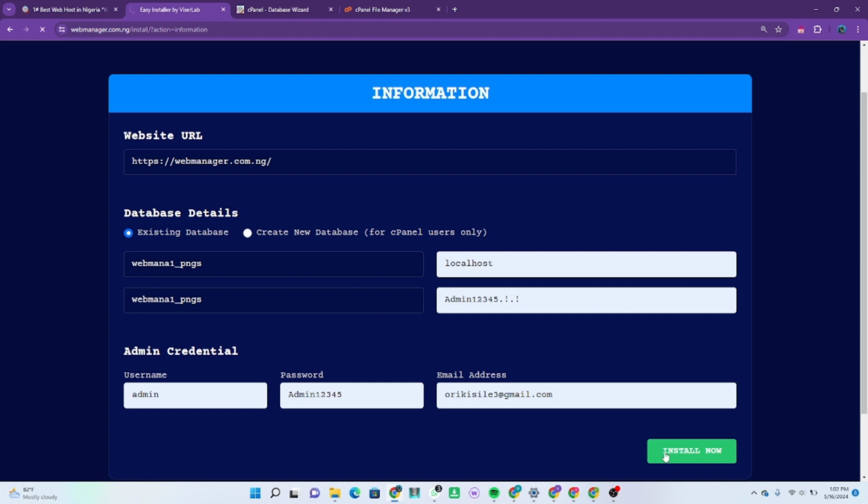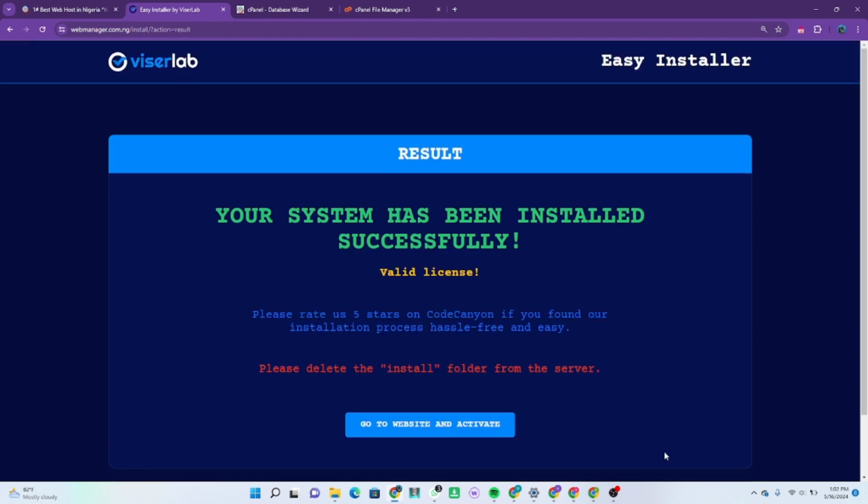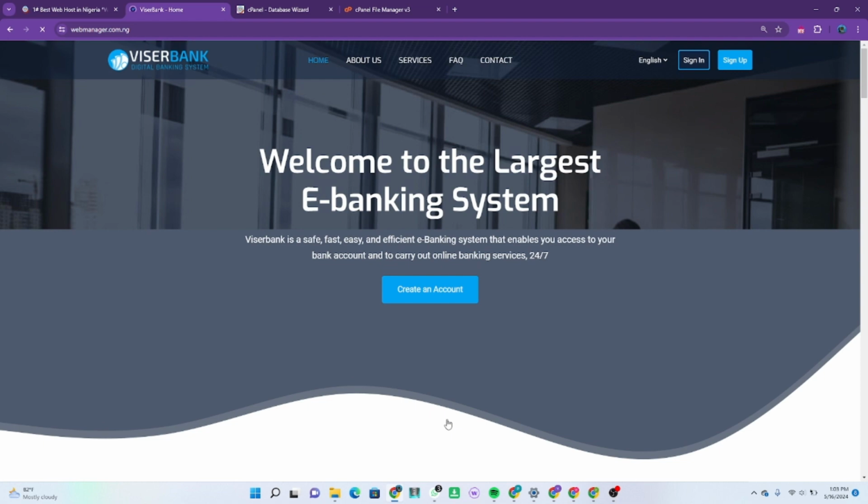So our site is being installed. Your system has been installed successfully. Valid license. Please rate us 5-star on CodeCrayon and the rest. It also said that we should delete the install folder so that our site doesn't rerun the installation process again and again, even when we had already installed it. So let's go to the website and activate. Let's see our website. So voila, our site is loading and it's successful.